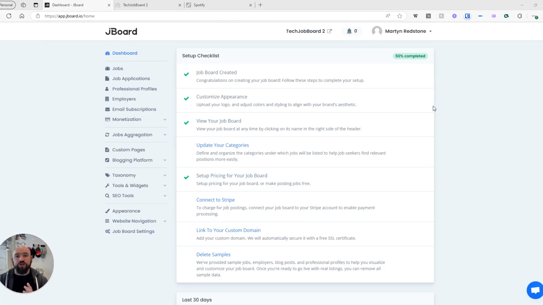Okay, now our job aggregator allows you to automatically scrape and import job listings from popular career sites or other job boards directly into your platform. This is perfect for jumpstarting your job board or continuously adding fresh content. Having relevant, up-to-date job listings not only attracts more job seekers, but it also establishes your job board as a valuable resource in your niche. The aggregator makes this process fast and easy. So let's take a look at how it works.